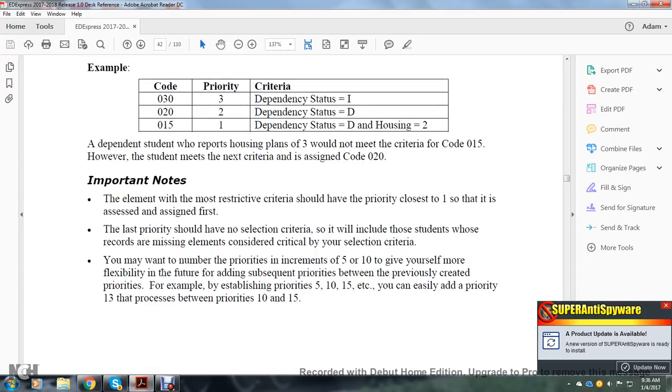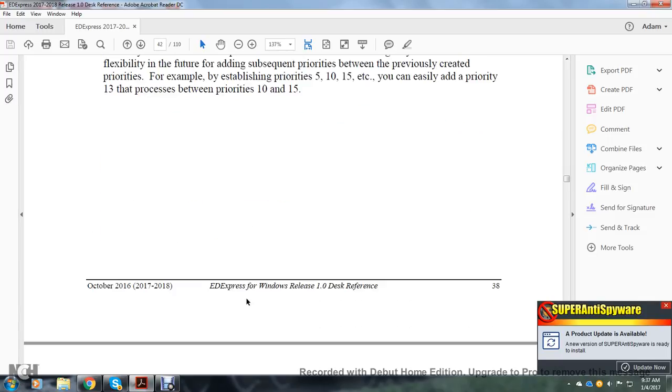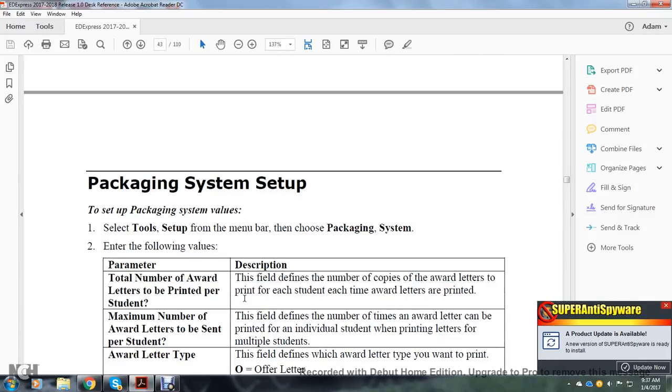The last priority should have no selection criteria, so it will include students who have records with missing elements considered critical by the selection criteria. You may want to number the priorities in increments of 5 or 10, giving yourself more flexibility in the future for adding priorities between those previously created. For example, if you establish 5, 10, and 15, you can easily add priority 13 between 10 and 15. All right, packaging system setup.